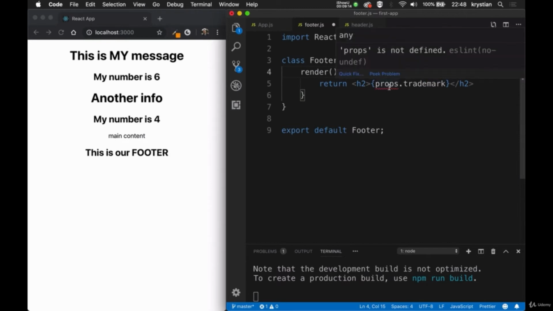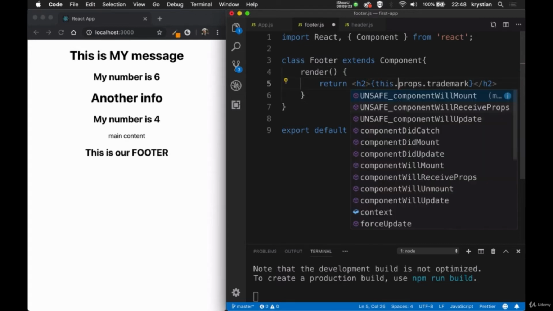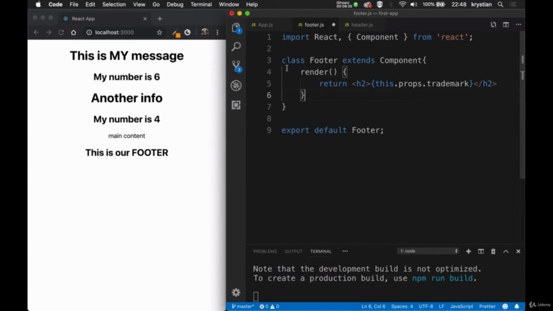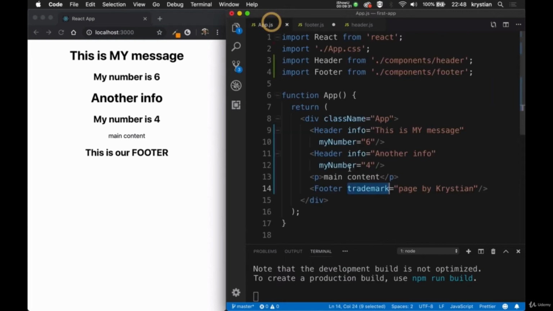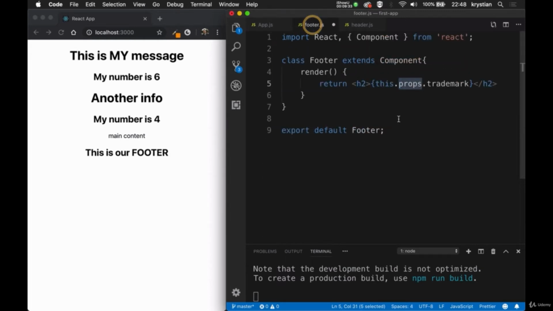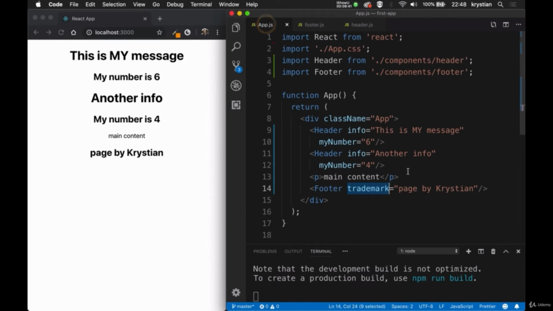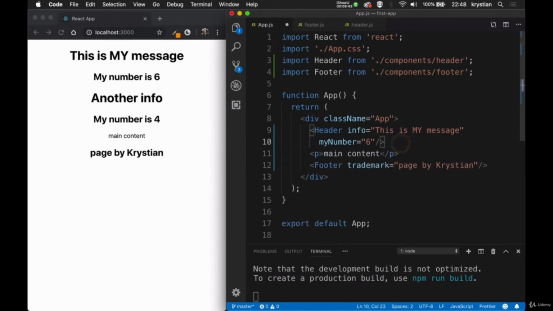But you can see here an error, because we are inside the class. So if you would like to refer to props, we need to use the keyword this. This refers to the class, and then we use from that class props and the trademark, which is something that we passed in here, trademark. So once I save it, you can see here page by Christian. This is the trademark that I'm passing to this component.